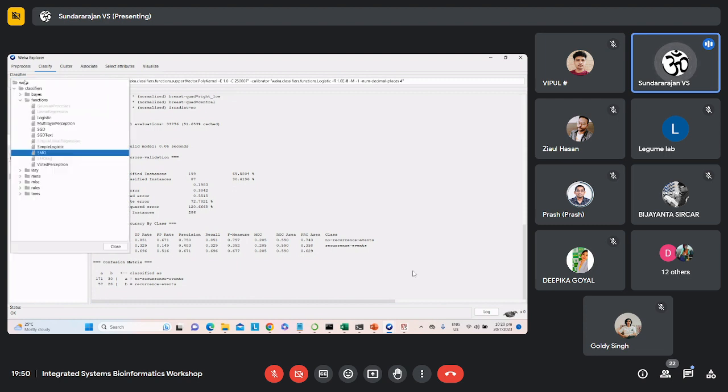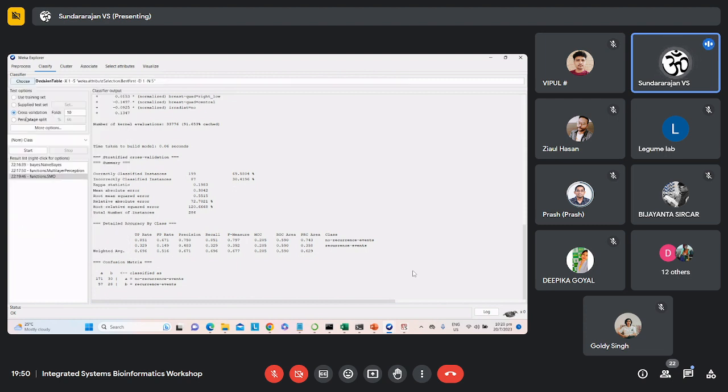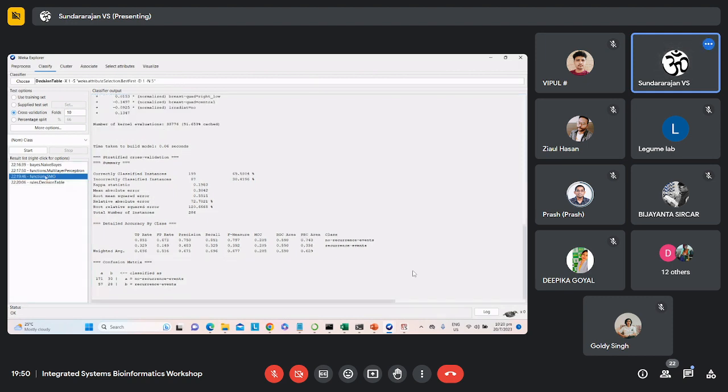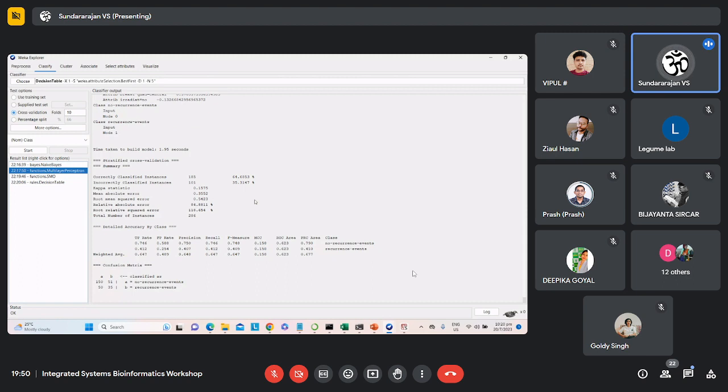Then we can go for other rules, which is a decision table. We can run through it. So this gives 73%. Each algorithm has its own way of dividing the plane. The idea is, if we give big data, how to divide it between cancer and non-cancer. So this algorithm is able to divide 73% and 60, but SMO 69 and 30. So each one has its own merit and demerit.